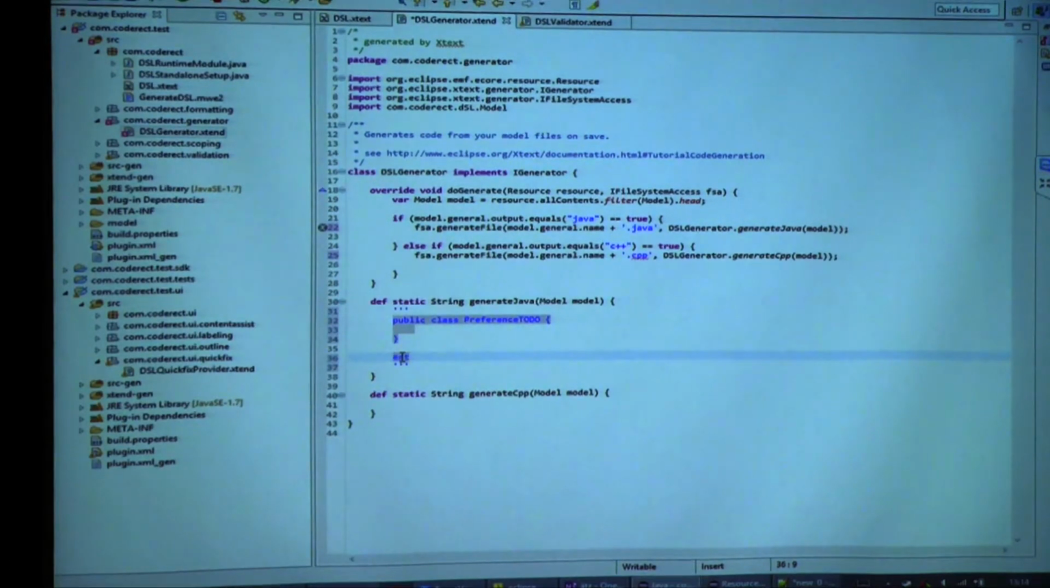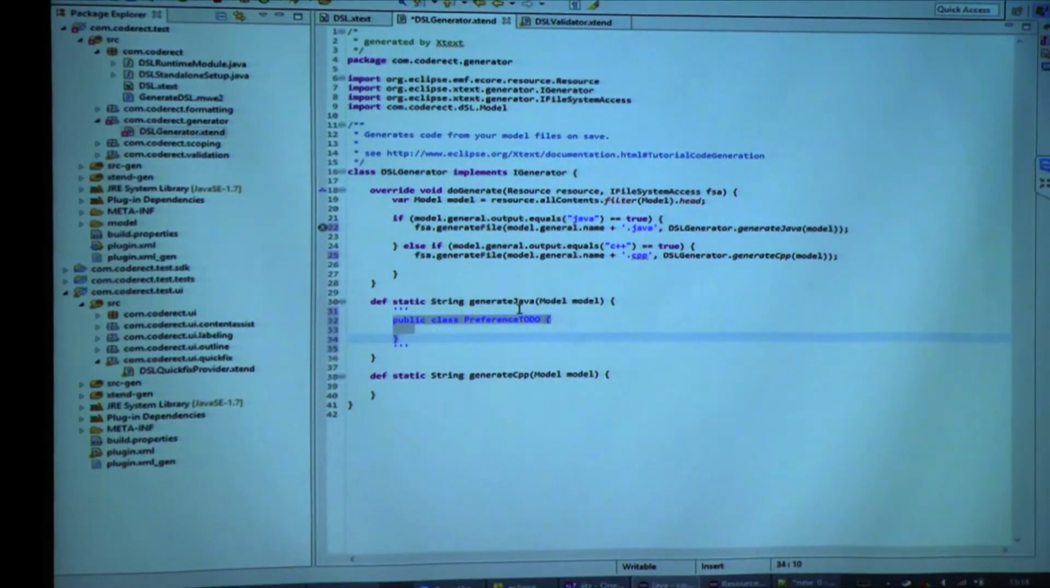So only the gray stuff will be printed, which is pretty nice. Okay, how can I insert something in here?